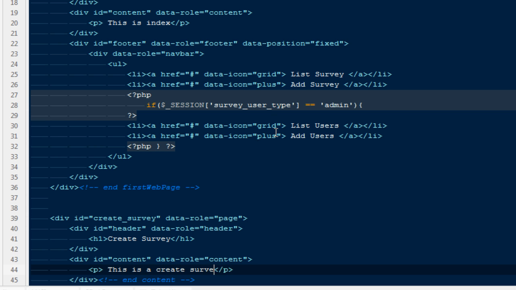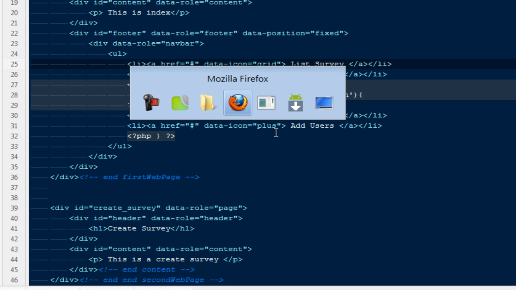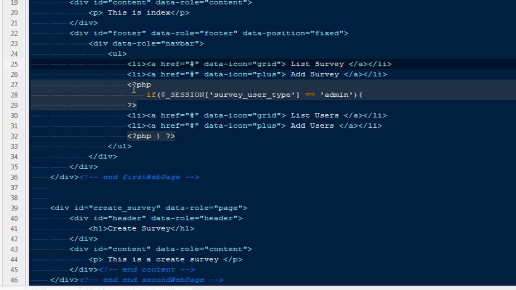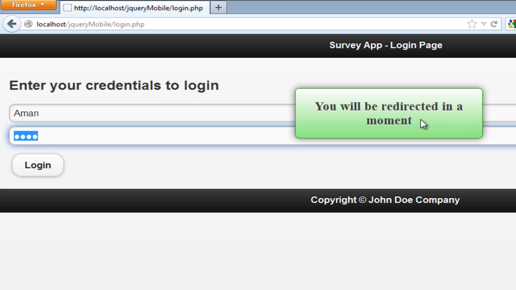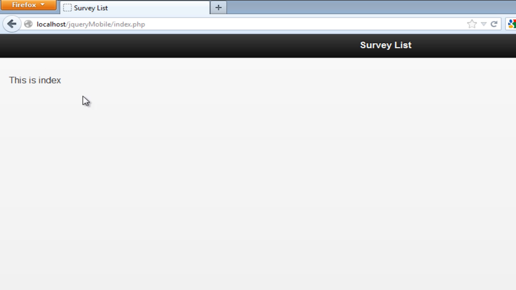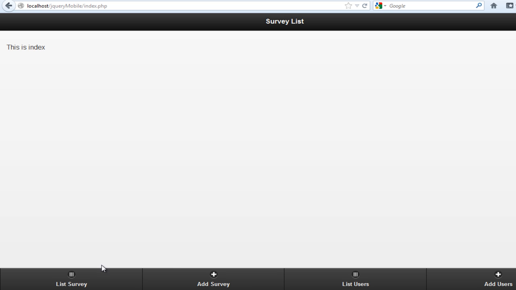Okay, and guys, here on the top, if you notice, we have created some navigation anchor links. So let me go ahead and log in here. I'm going to enter my name, my password. It says it will be redirected in a moment. That will happen. And guys, right now I'm on the index.php file. If you notice, we have a couple of links here on the bottom. They say list surveys, add survey, list users, and add users.